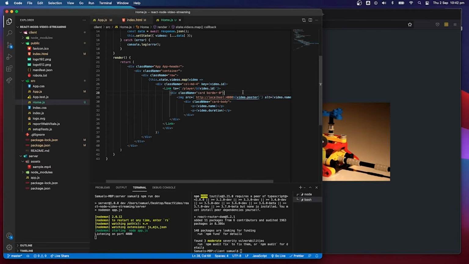Then, on this line here, another endpoint request is made to http localhost 4000 video.poster, which will return a thumbnail of a video in the list. This video.poster variable is populated with a value like, for example, /video/0/poster from the video metadata array. So the request will have the form. Oh, I need to change this.